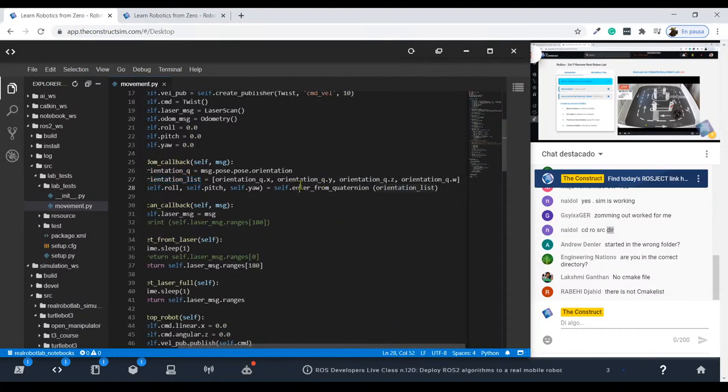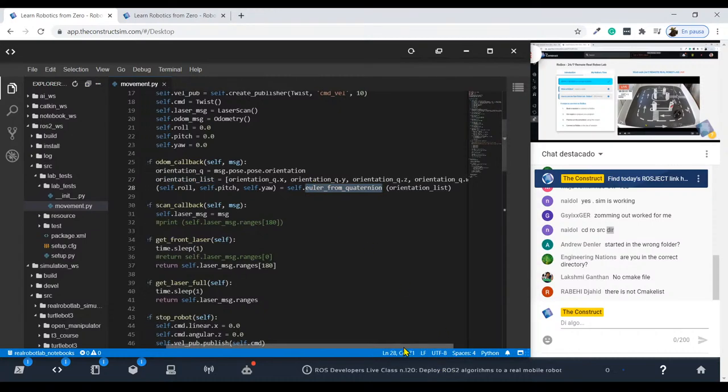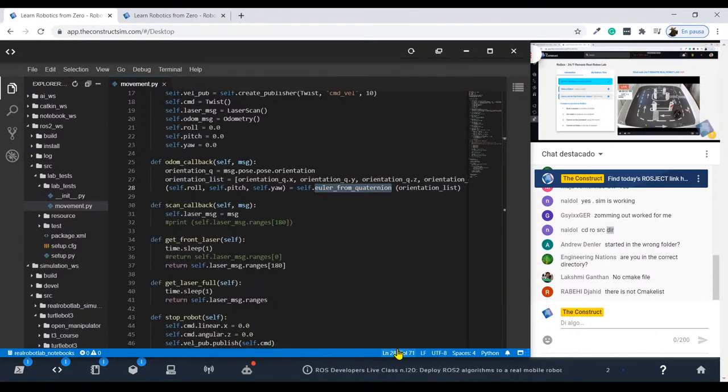orientation into Euler angles. In ROS and also in ROS2, orientations are given in quaternions. This is the same in ROS2 and in ROS1, so if you have some experience in ROS1, you already know about this. In both ROS1 and ROS2, orientations are given in quaternions.